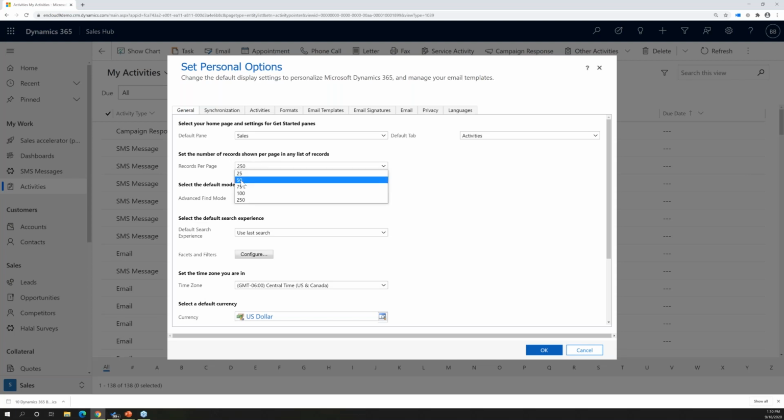And like I said, by default, this is set at 50. So I bet if you look at most people in your organization or look at yourself, you're set to 50 records per page. So we always recommend upping it to 250, which makes scrolling around in CRM a little bit faster.